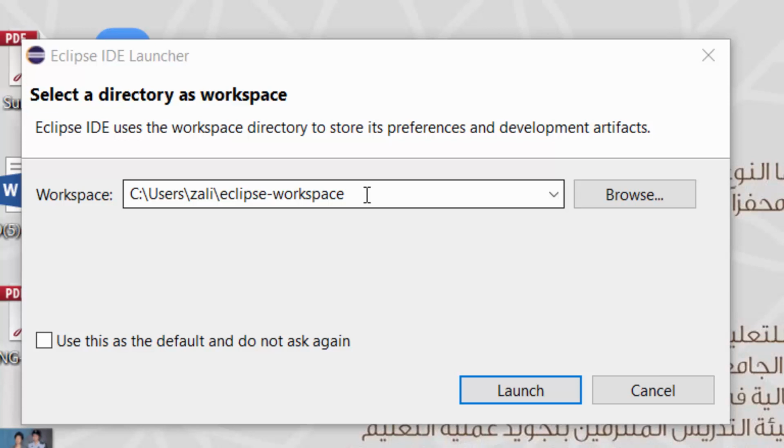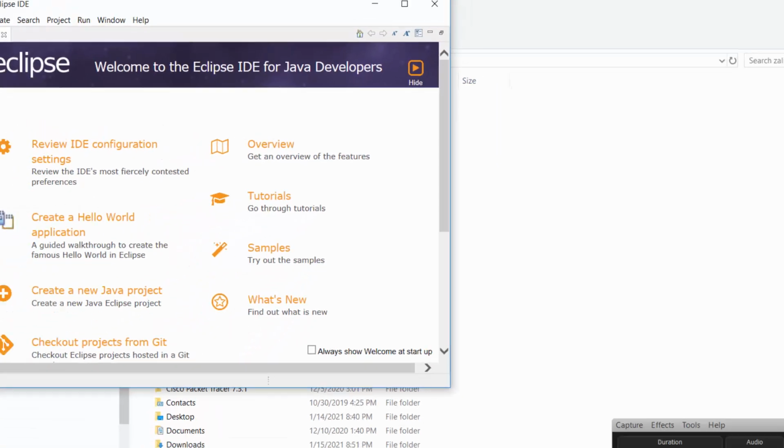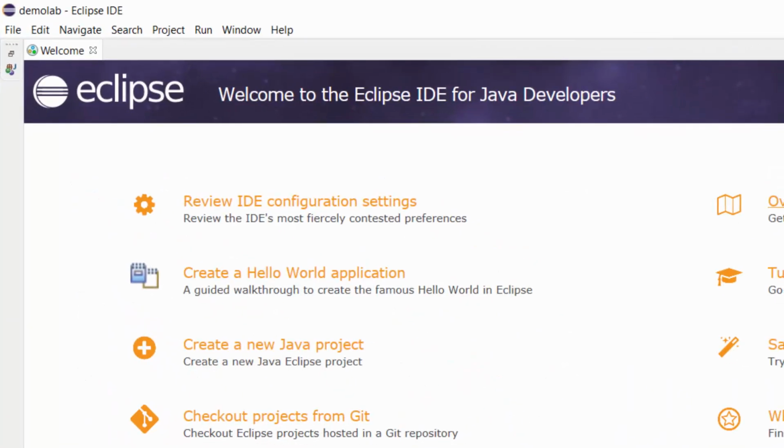But for the time being, I'll set a workspace here. I'll call it Demo Lab. So any project I create now is going to be in this folder. That's it. Okay, here is our Eclipse. Let's take full screen. You have a lot of tutorials and a lot of resources.